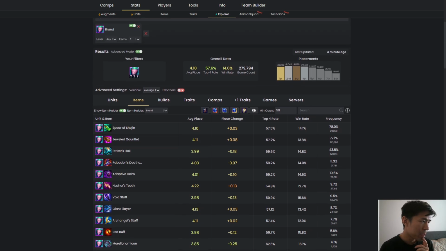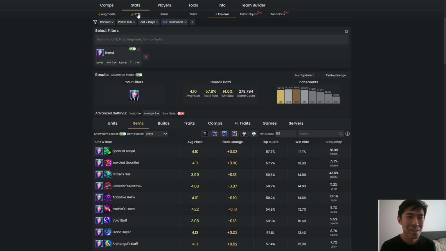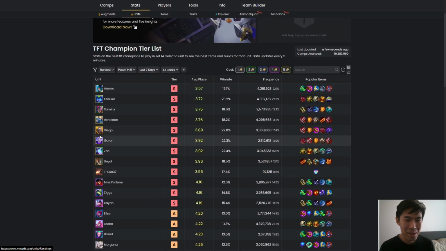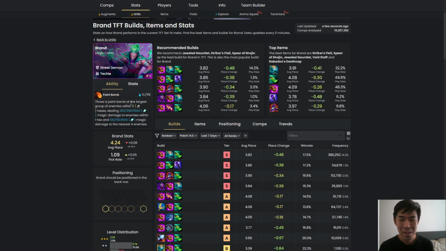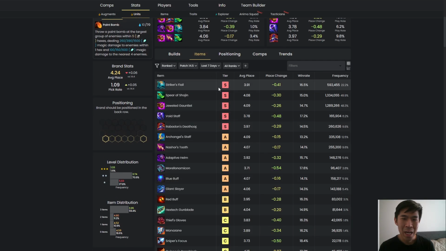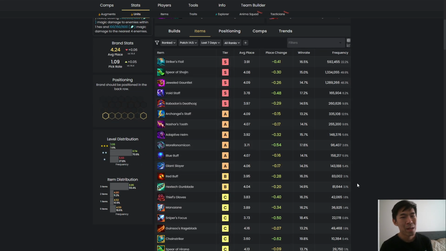So I think that's everything I want to talk about with the MetaTFT Advanced Explorer, but there's one more thing that a lot of players don't know about that I actually think is more important than everything I've talked about up until this point in the video, which is MetaTFT's item tier list. So if we just go to regular units and go to Brand, just their default functionality, we can see the items tiered here.